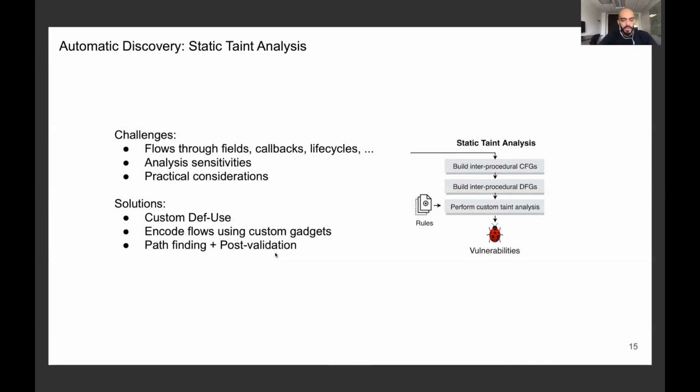And our solutions to these challenges were to modify the analysis to actually cover fields as well. So we track reads and writes through fields. And we also developed multiple graph gadgets that we use in our construction of the control flow and data flow graphs, where we encode as much information as possible into the graphs, such that taint analysis reduces to just a simple pathfinding problem, which we know very well how to parallelize and how to do efficiently.